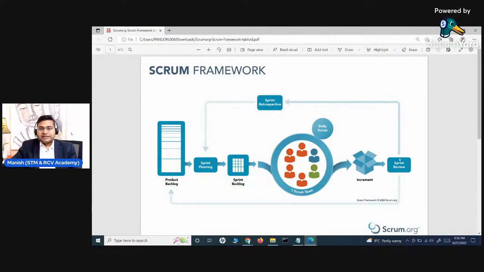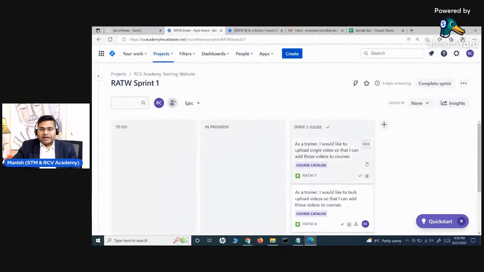And once that showcase has happened, the team will come together to have a sprint retrospective. What went well, what didn't go well, what improvements are required in future sprints. Once all of that has been done, the next sprint will get started. Once everything is done, the Scrum Master will complete the sprint, and then the next sprint will start.